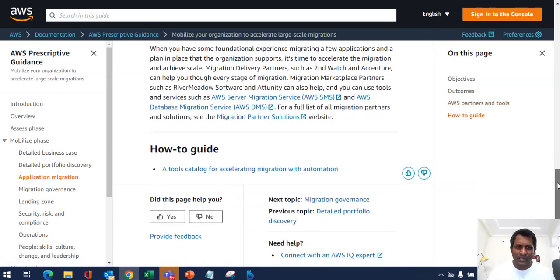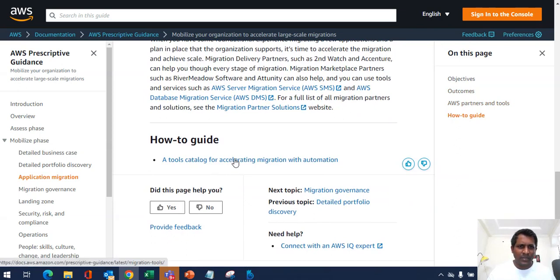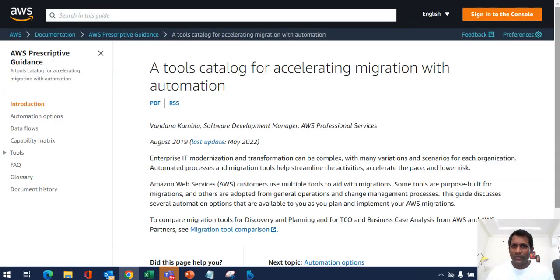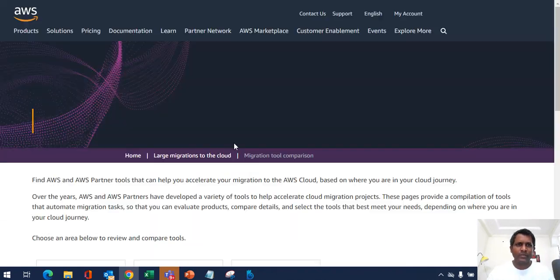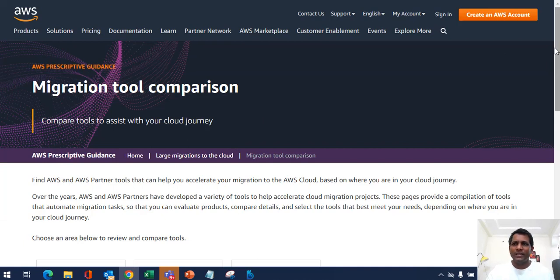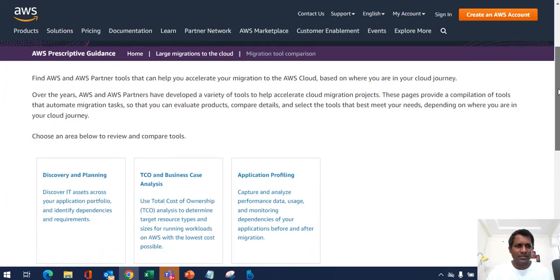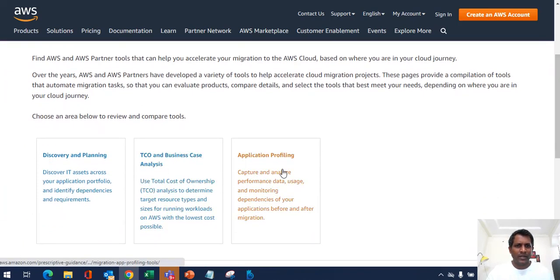And you have a separate guide, right, with automation, a tool catalog for each and everything, right? So you can also click on the migration tool comparison, which gives you proper guidance, right? You can also use application profiling to capture and analyze performance data, usage, monitoring, dependencies, and all those things. So this is from the AWS point of view.